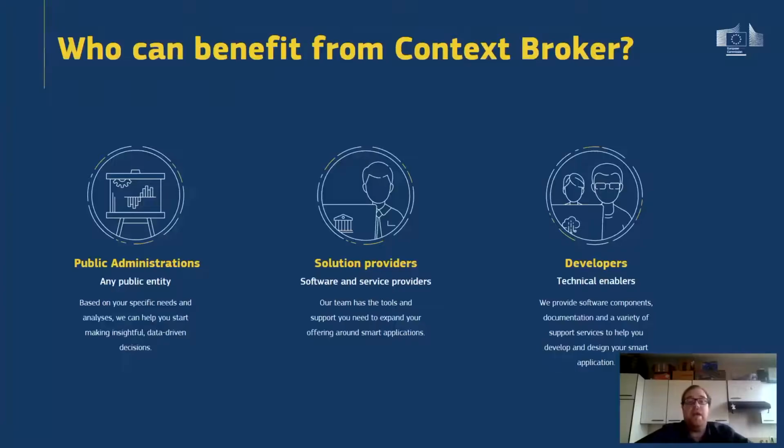Very quickly, who can benefit from the context brokers? So we would hope that all of you who've joined us here today fit into one of these categories. And if you don't, then by all means, please share with us who you are and how you're looking to benefit from the context broker. Public administrations, of course, can benefit from the standards-based interoperable solution that can help you make insightful and data-driven decisions in the public sector.